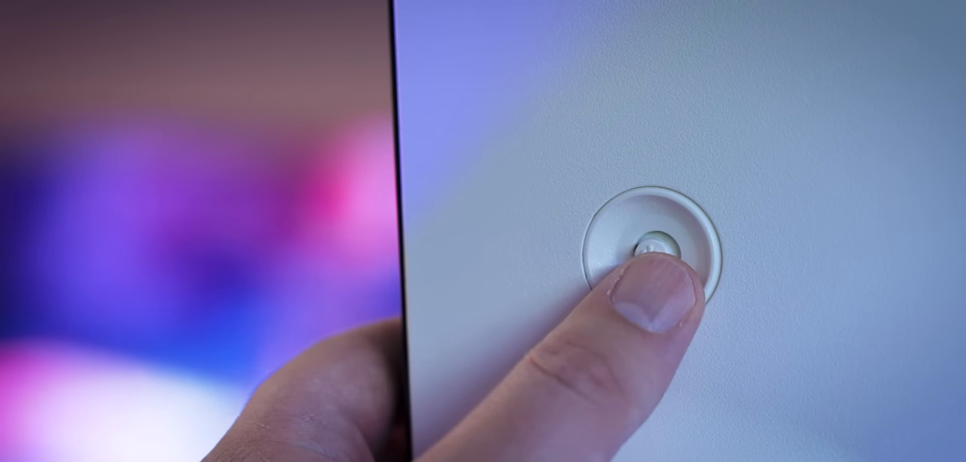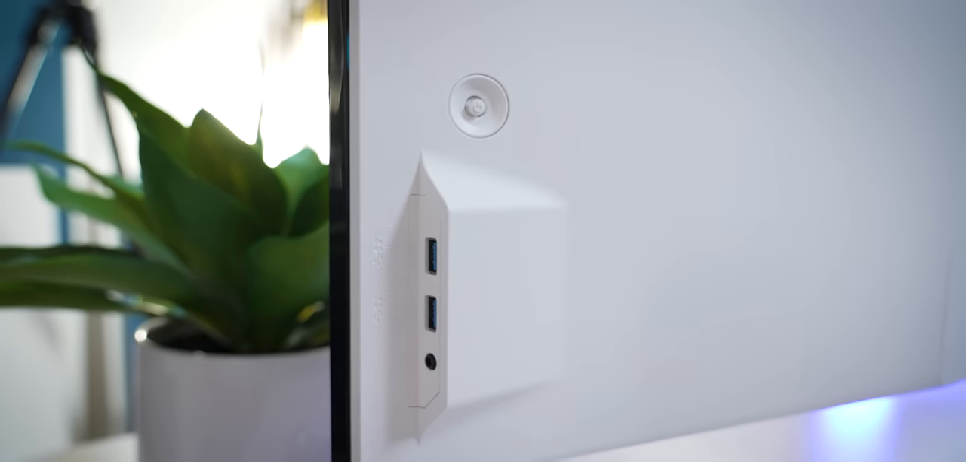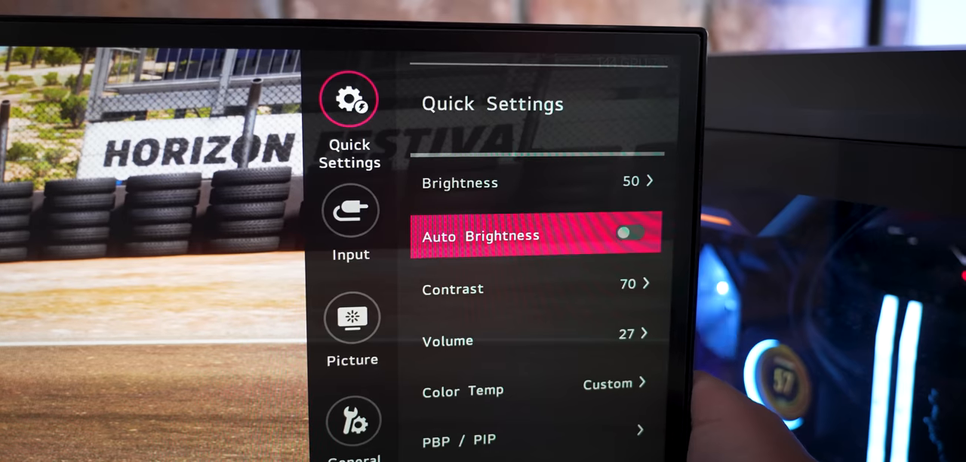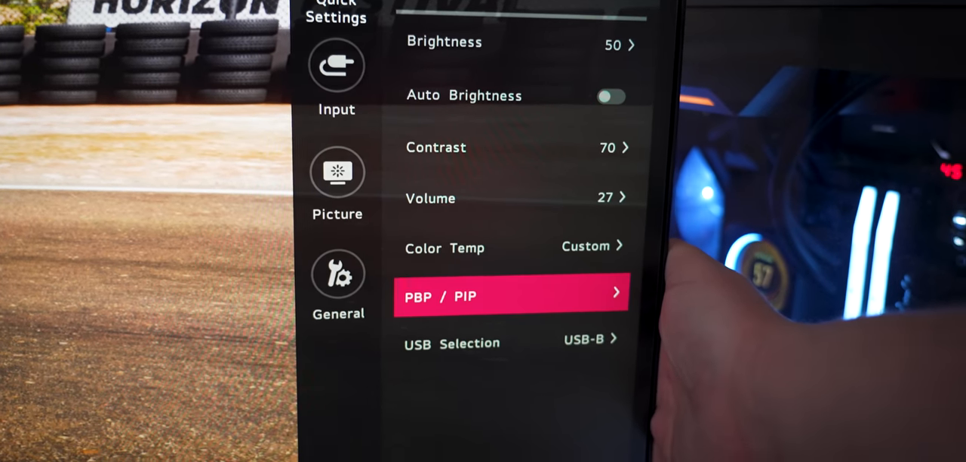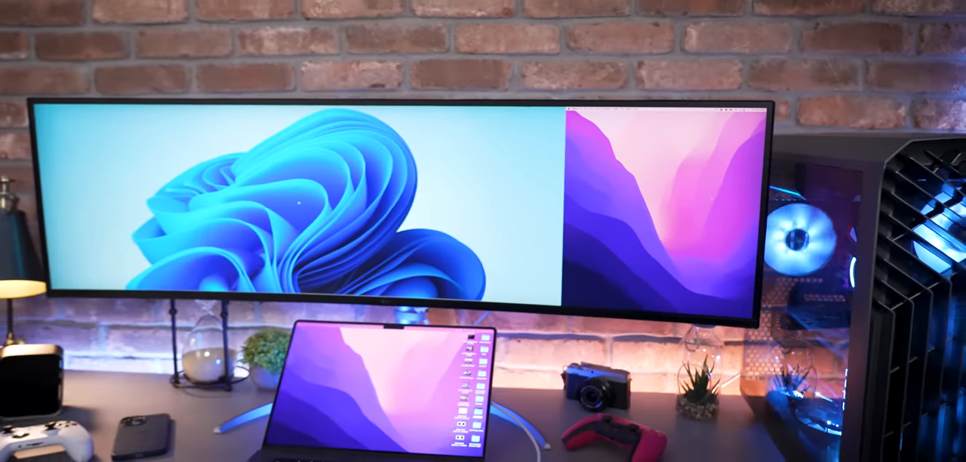Now on the far right at the back, we have this little joystick to control the on-screen display, which is easy enough to navigate, although I do feel like this joystick should maybe be in the center underneath. And there's plenty of picture presets, image and input controls, and also picture in picture and picture by picture modes, which lets you mix and match from different sources and different inputs.